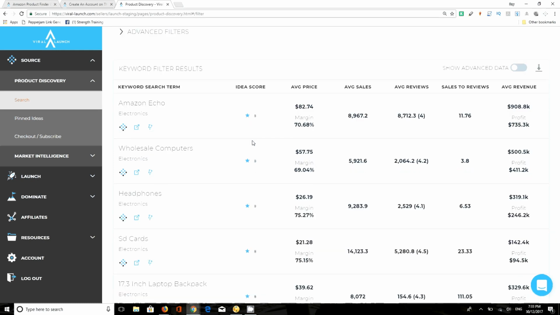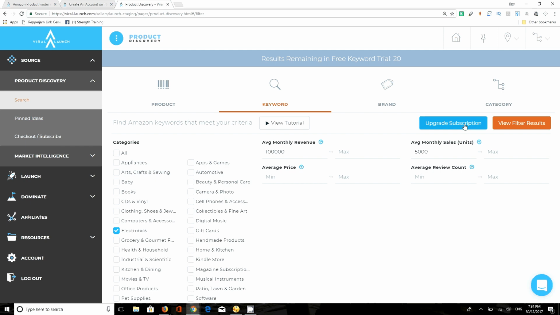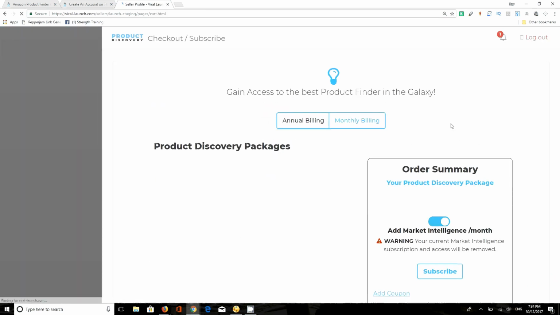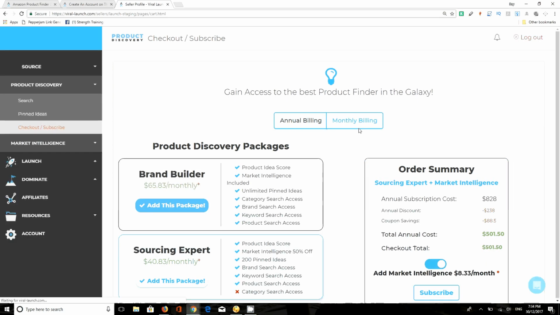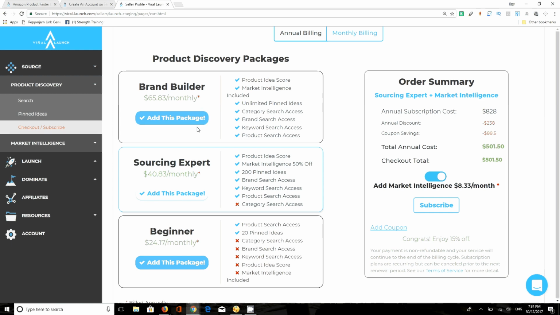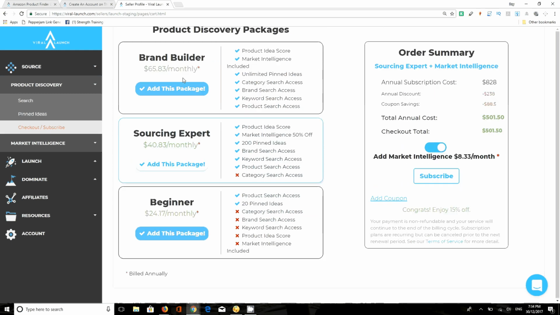So if you want to actually subscribe and get the full package, you have to go over here and upgrade subscription. And you've got two options. You've got an annual billing or a monthly billing, and the different prices for each. So the different packages have different options. The beginner one doesn't give you the product idea score search, which is really what a lot of people are going to want because it saves a lot of time.